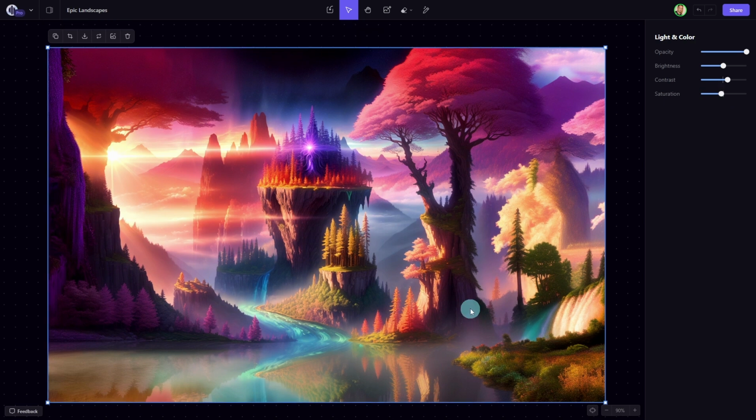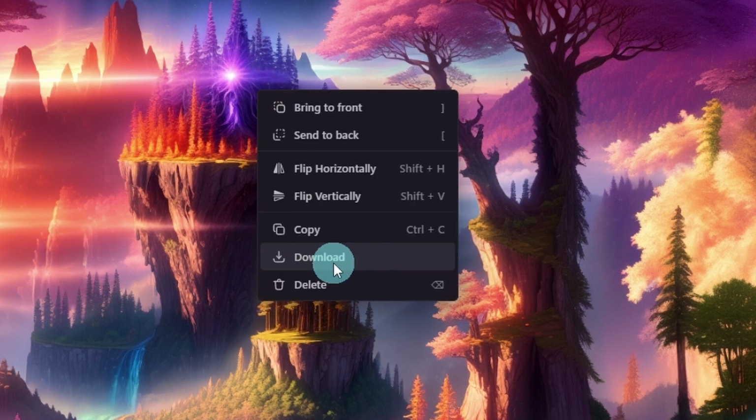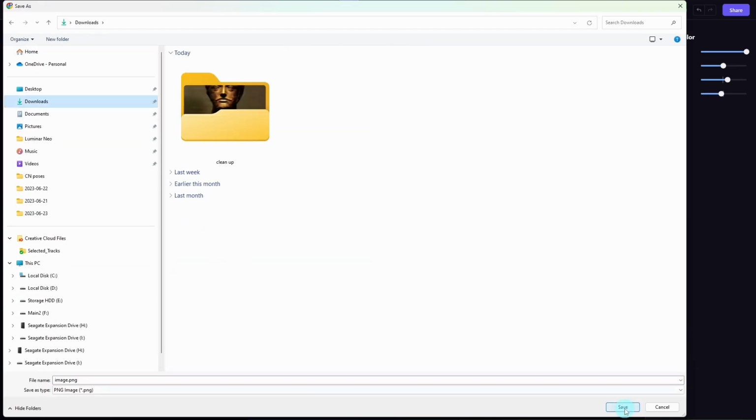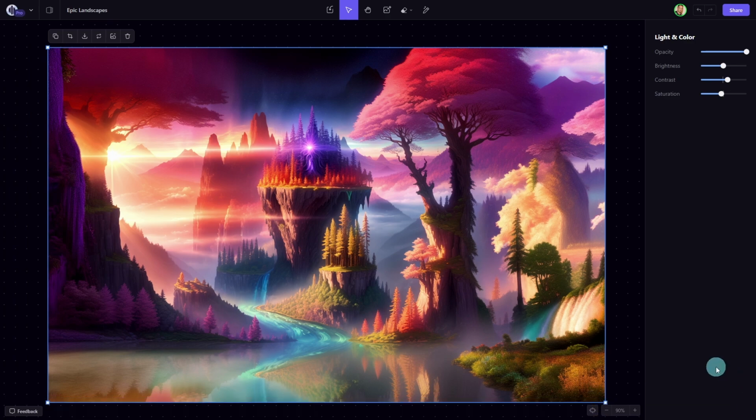Assuming you're happy with this image, to download it, all you have to do is right click and you'll see a download option there. Or at the top left, there's also a download option here. Simply click on save and that will save locally to your hard drive.